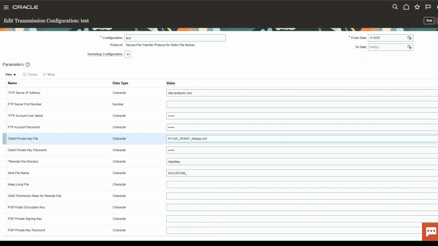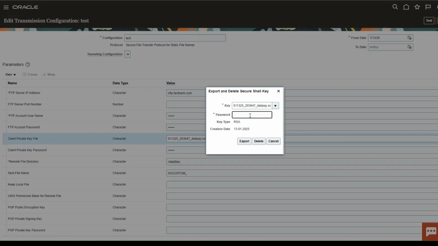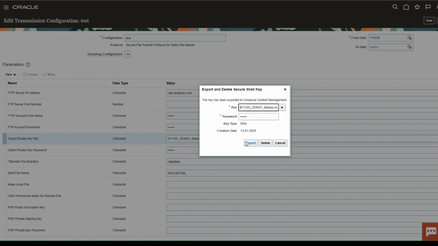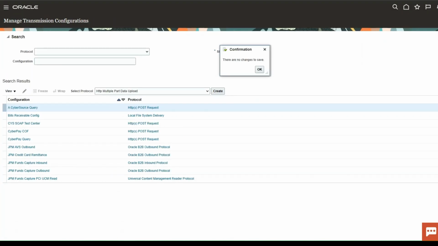And now we can click again the drop down and we can click on export and delete. In this case, we have to enter the same password again so that we will be able to export it. We are not going to delete it, we are just going to export it. And when we say export, the file has been exported to UCM. Okay, and then the file name should be pertaining to that. And then we just can save and close. All right, changes are saved.